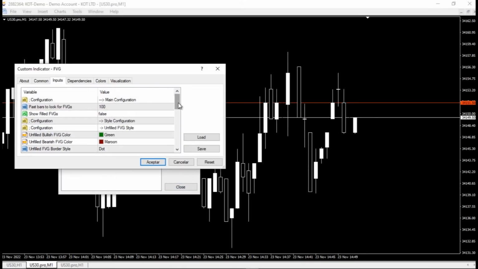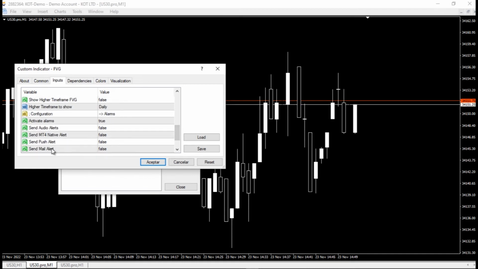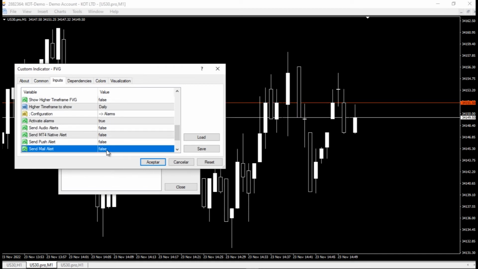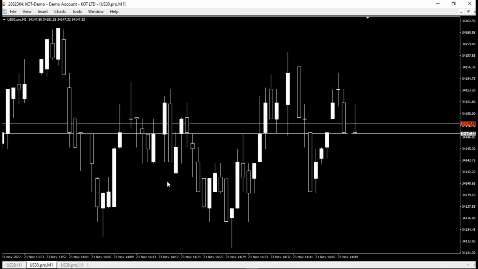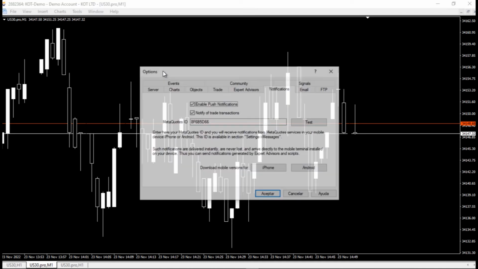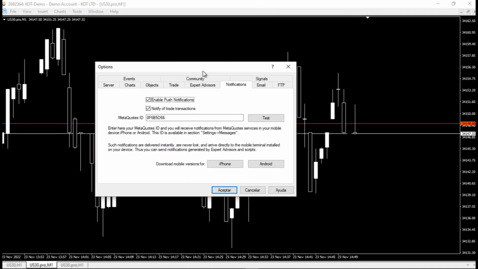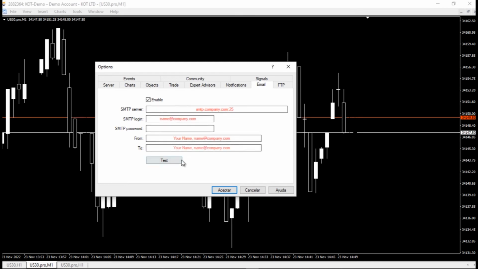Now let's review the mail alert. Okay, you have to put this in true. Click OK. Okay, click close. And you have to press Ctrl O or Command O on your Mac, and go here, email. Okay, you have to check this, enable, and you have to put all this information here.